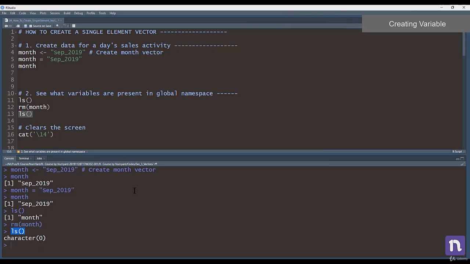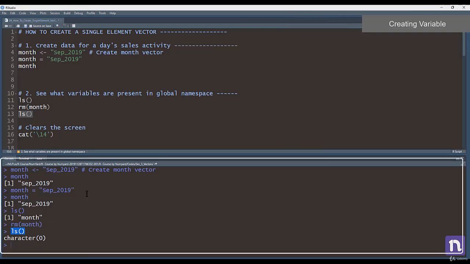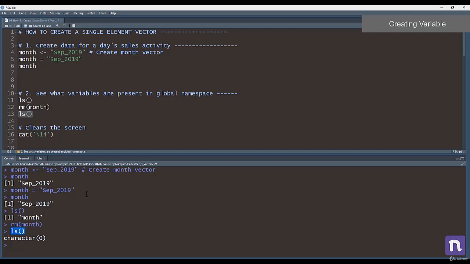Now I have some output written on my console and I want to clear the screen. It is getting more cluttered. There is a keyboard shortcut to do that, and the shortcut is Ctrl plus L on both MacBook as well as Windows laptop. Alternately, there is a programmatic command to do the same thing, which is the cat function with the string \14. On doing either cat \14 or using the Ctrl L command, you can clear the screen.